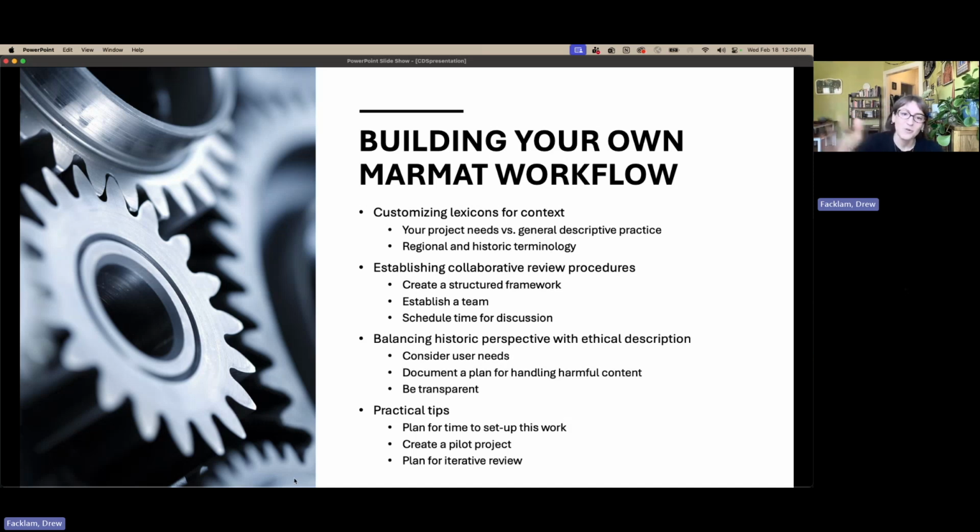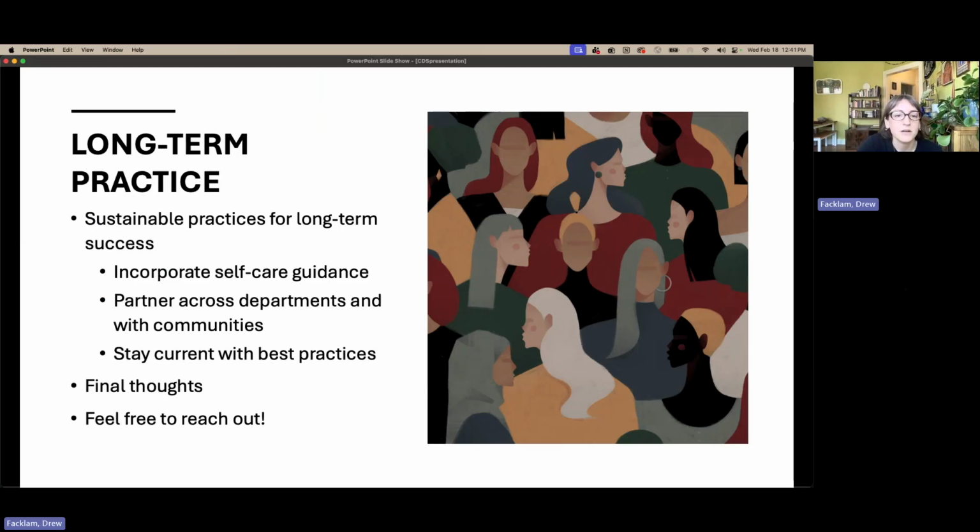Okay, we're almost done here. You've learned, you've researched, you've collaborated, you've created living documentation, you've applied that documentation using tools, and you've analyzed the output based on established framework. So what does this look like as a long-term practice? Sustainable practices for long-term success are really about how you set up and maintain this work to make sure it's properly supported and feasible in the long term, right?